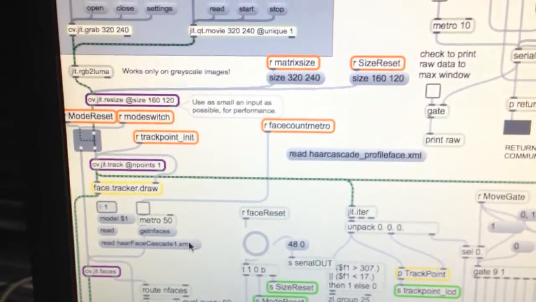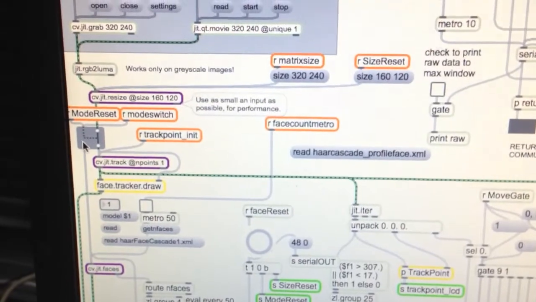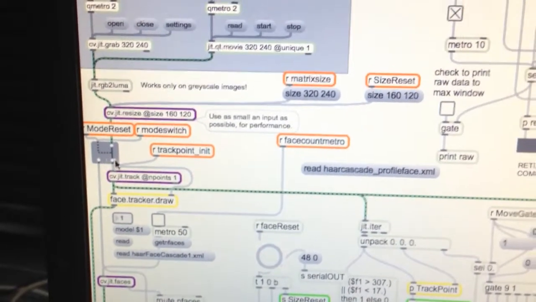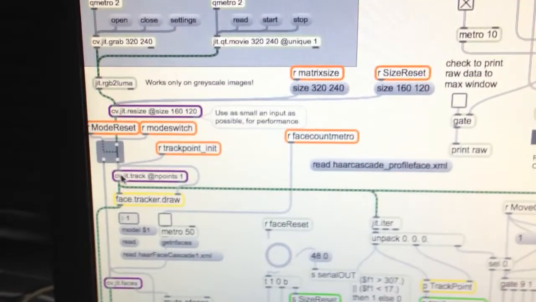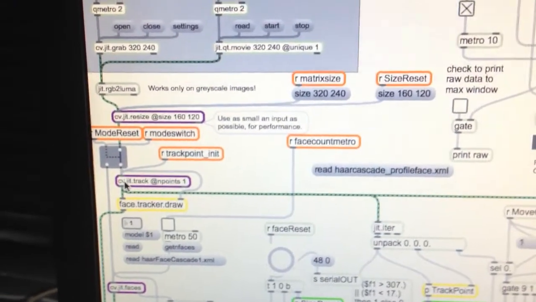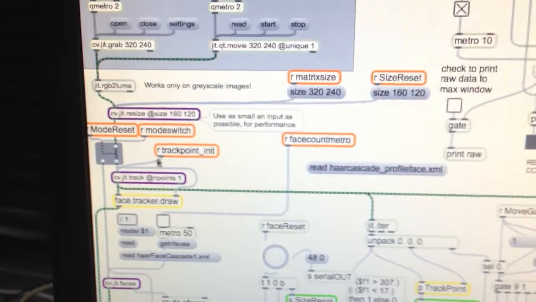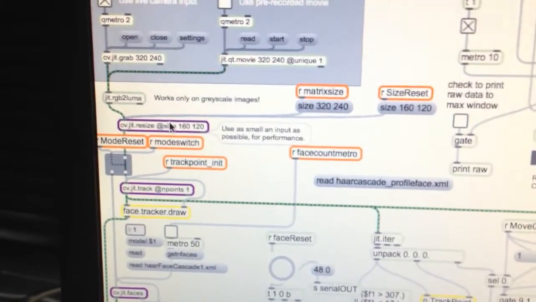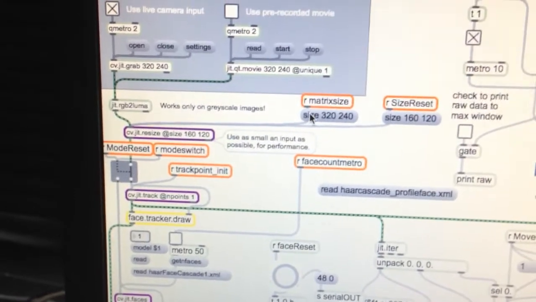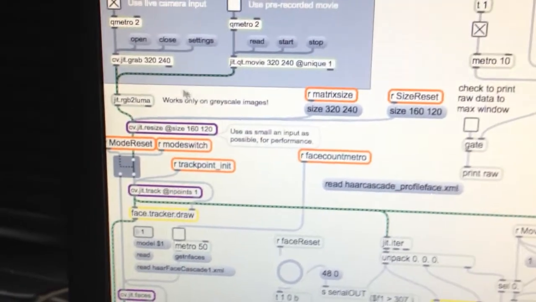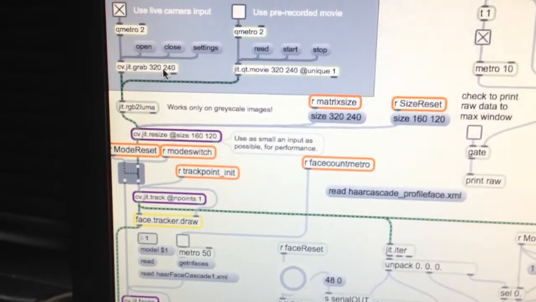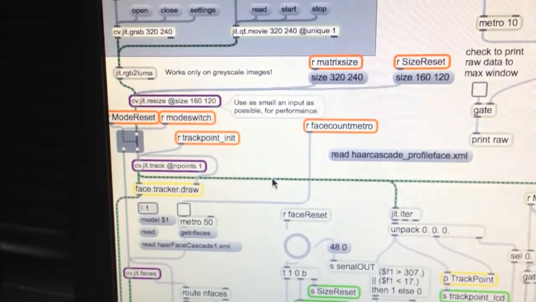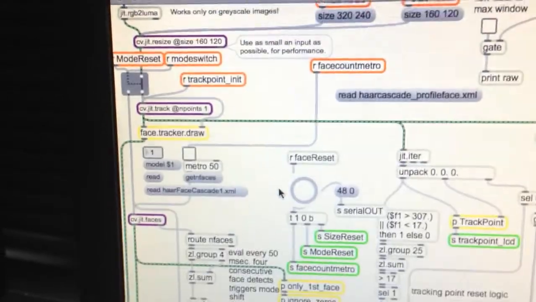So once it switches modes, it switches over here to the point tracking. It was going out that outlet, now it goes out this one into cv.jit.track and changes the cv.jit.resize size back to 320 by 240, which is the resolution that I'm grabbing frames from the camera at, and starts doing point tracking.